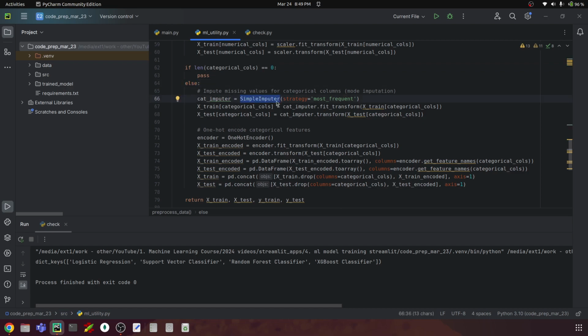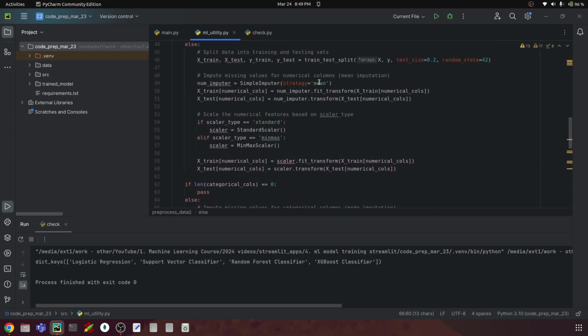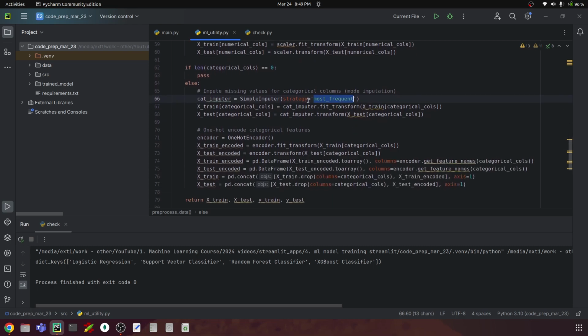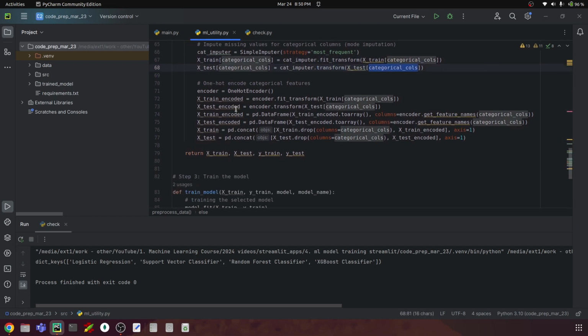And if in case there are some categorical columns, we are creating this simple imputer. Again, if there are any missing values in this case, we are going to replace them with the most frequent values, which is nothing but the mode value. Previously we were replacing with the mean value, but now we are replacing with the most frequent values, and again doing a fit transform on the training data's categorical columns, and just a transform on the test data's categorical columns.